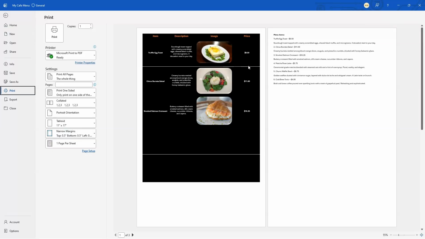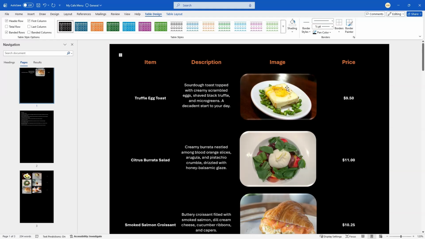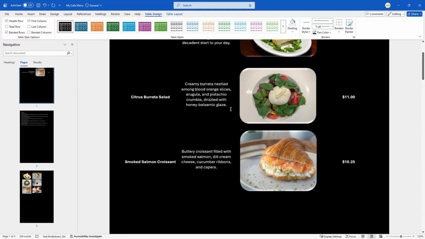This one is showing up. I have to see why that is the case, but that shouldn't be there. Let's see if I can fix that. All right, so it looks pretty good so far.